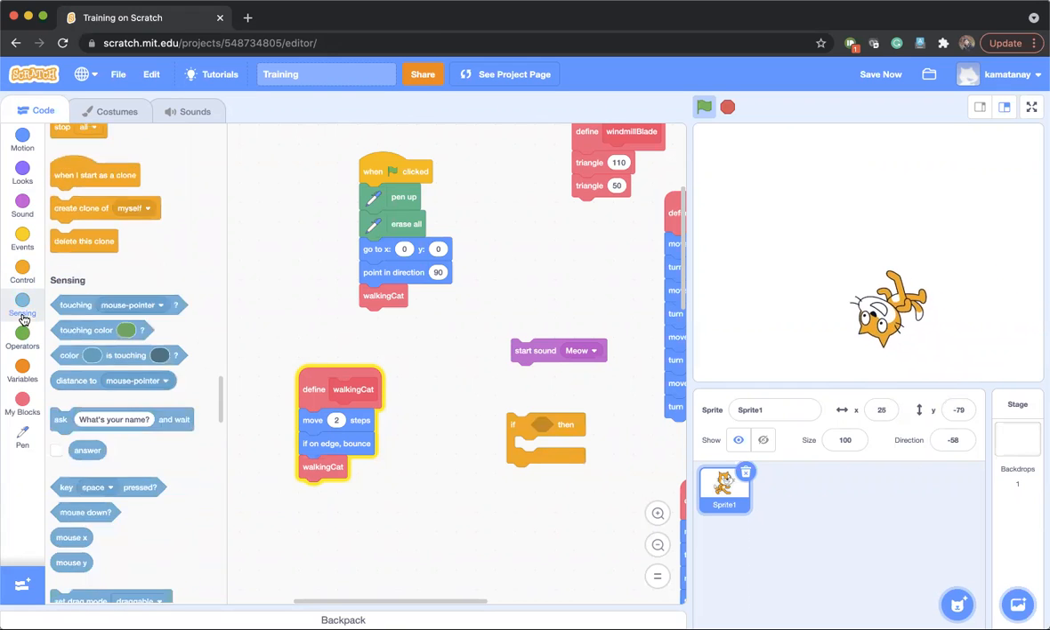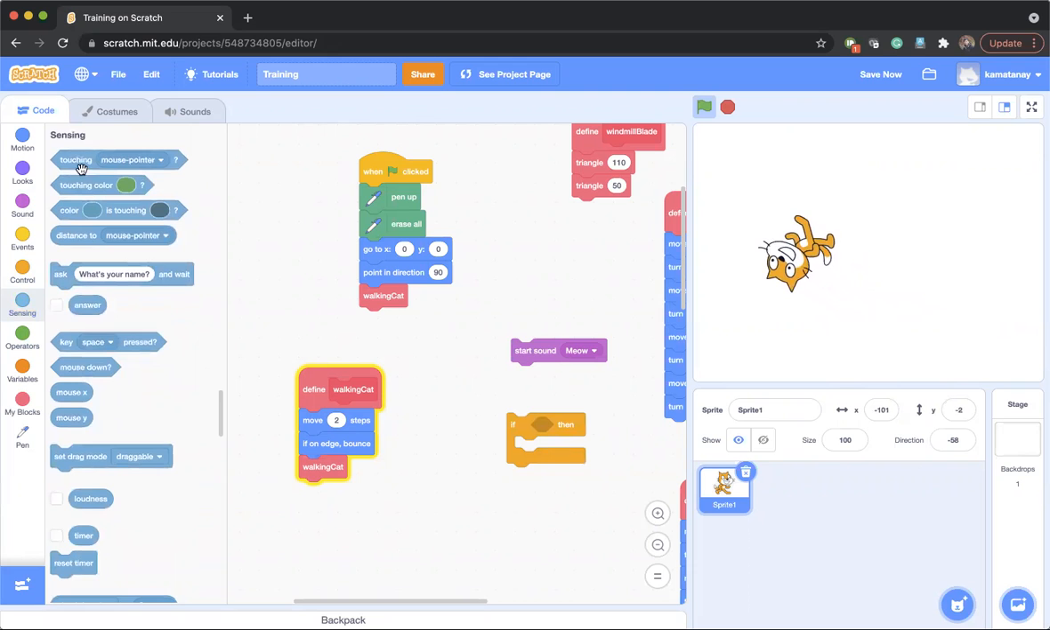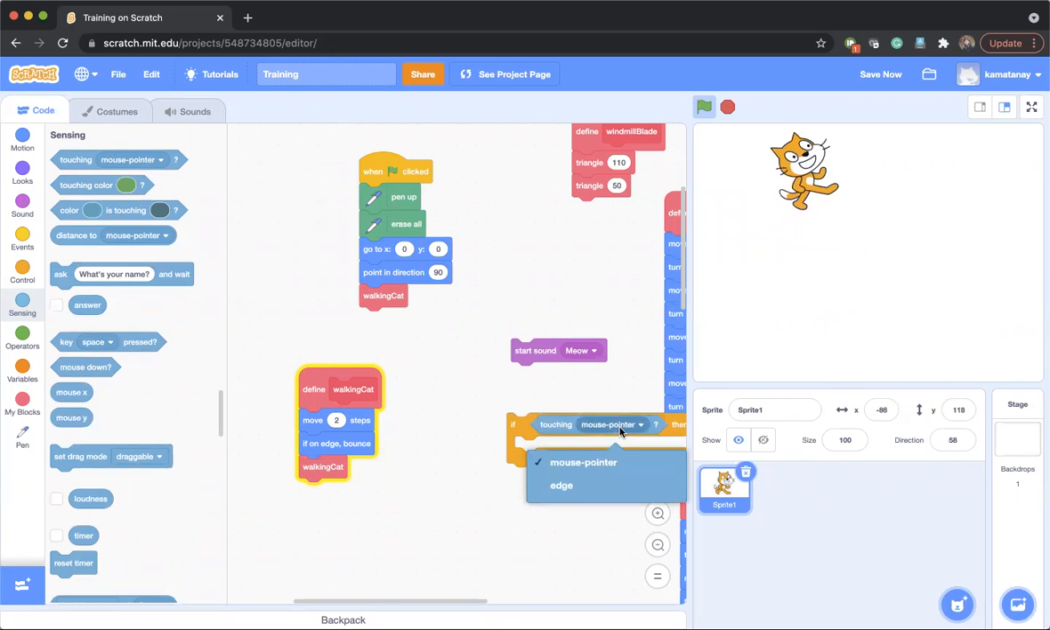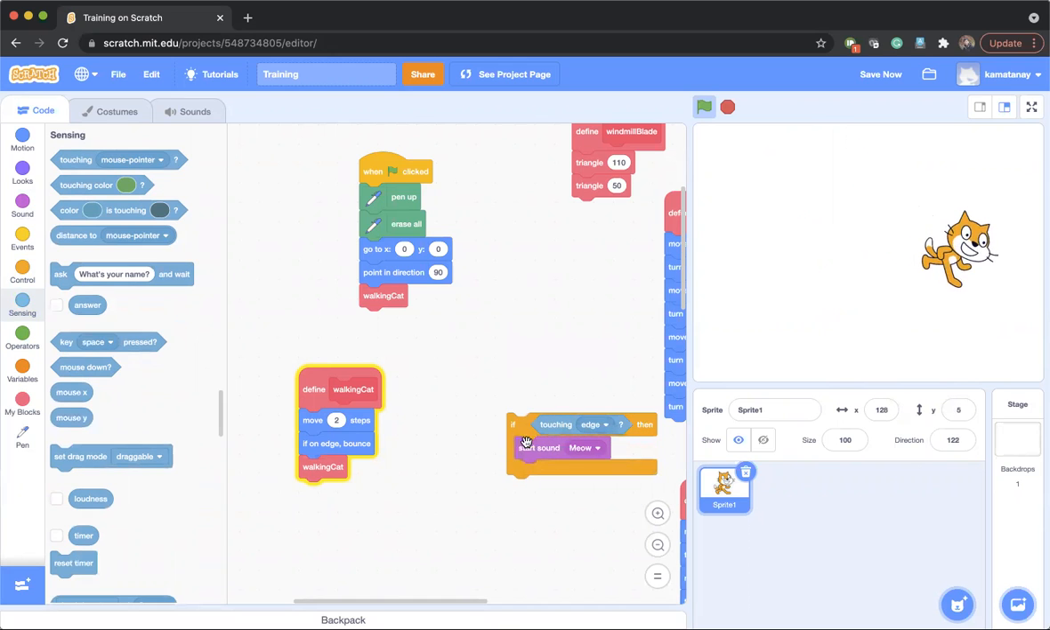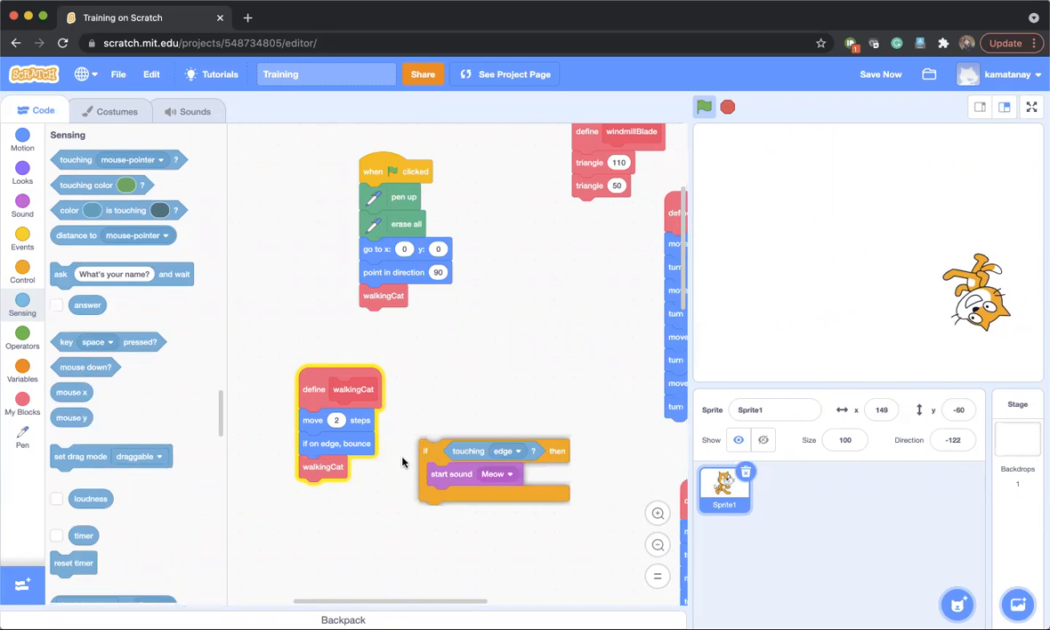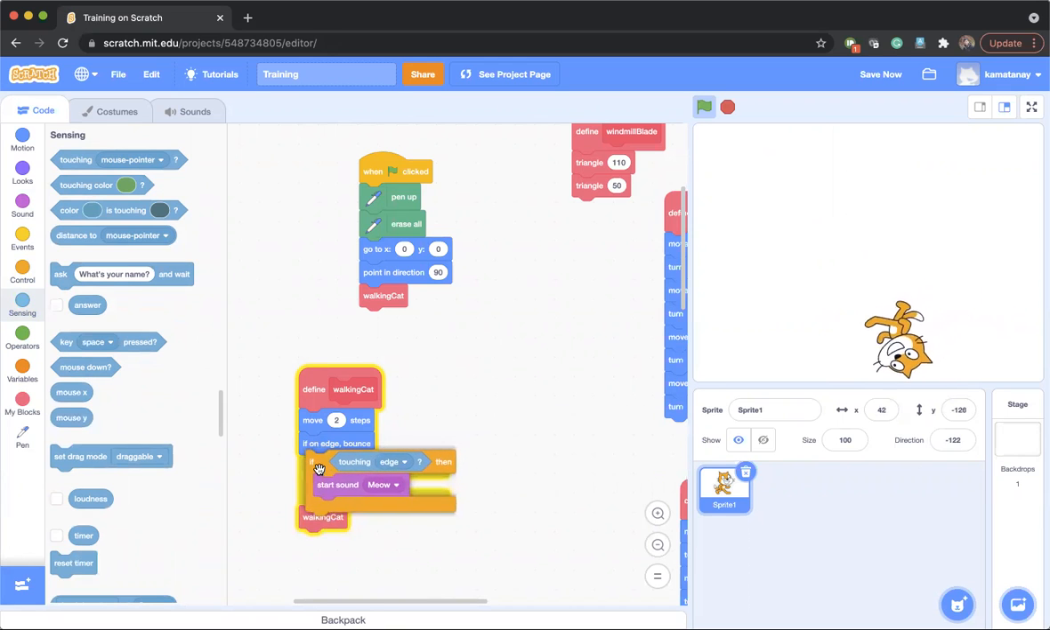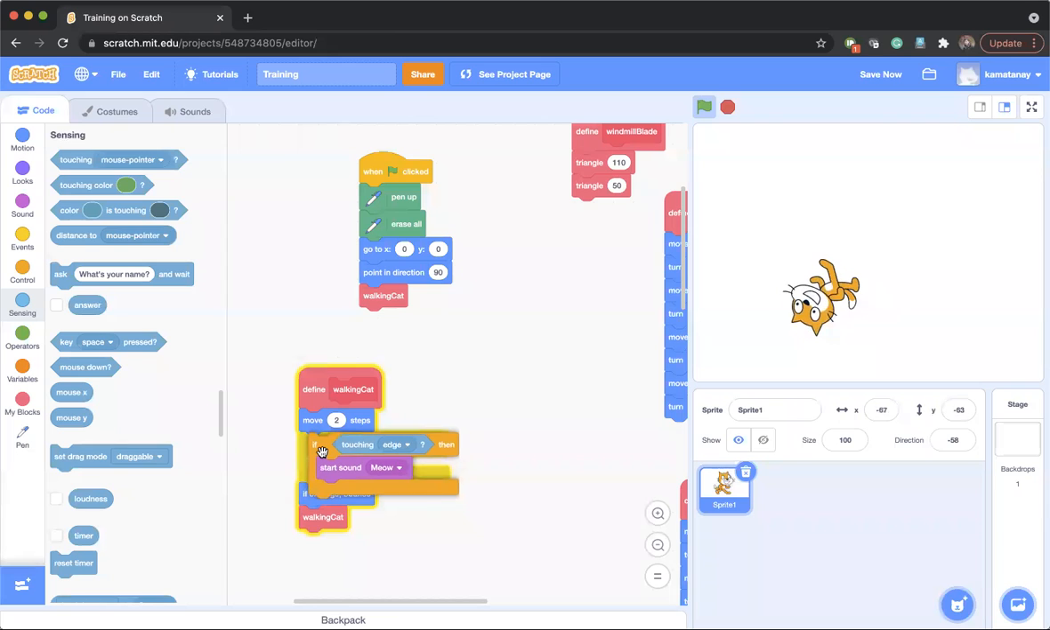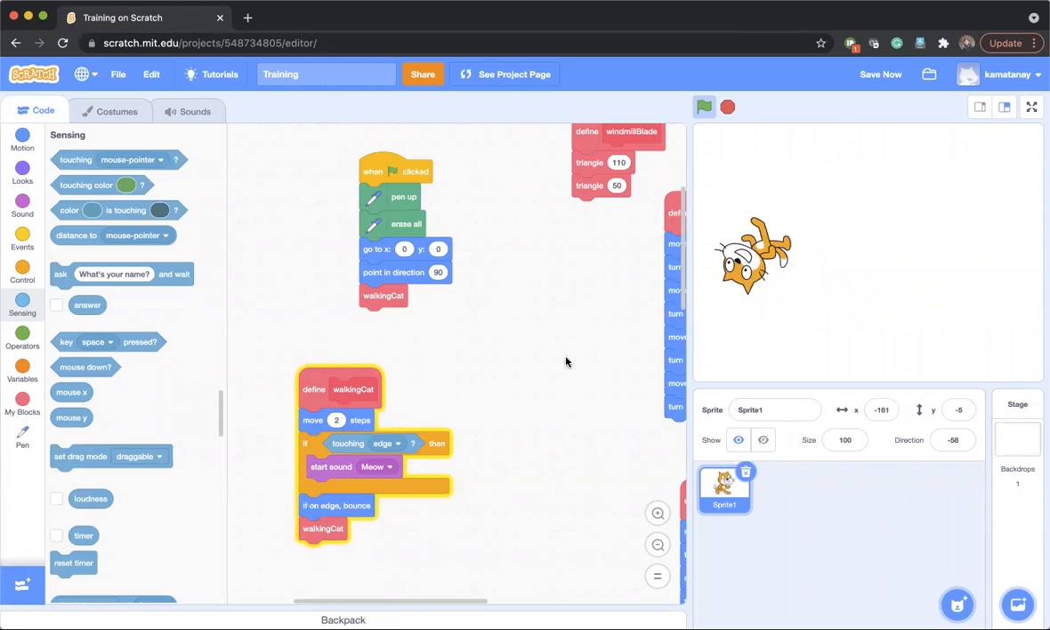Let us see if we get something. So yes, we have touching. So if touching edge, then we will say start sound meow. And this we would move after or slightly before if on edge bounce. What happens? Let us see. Oh, there you go. Whenever it is going to hit the edge, it is going to say meow.